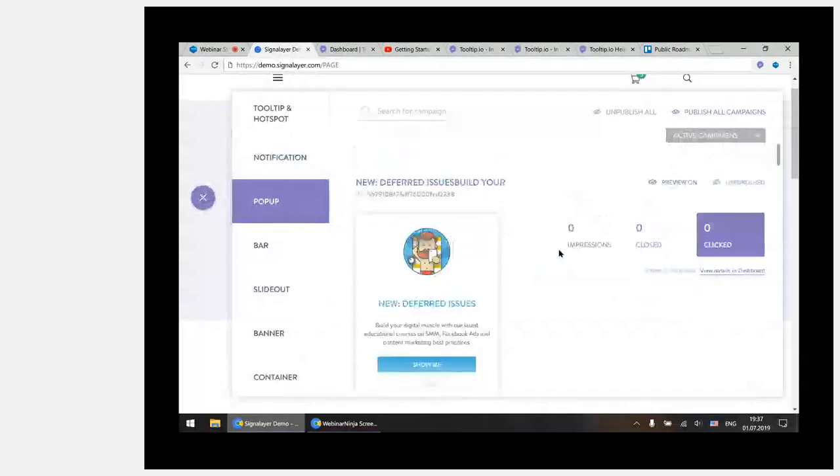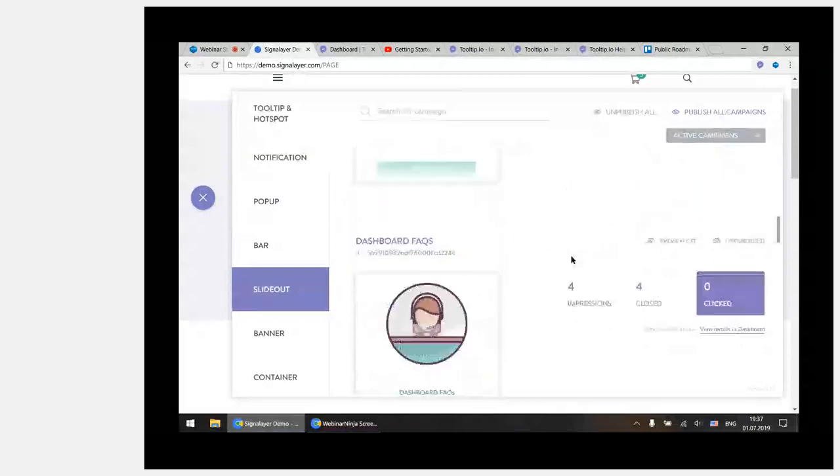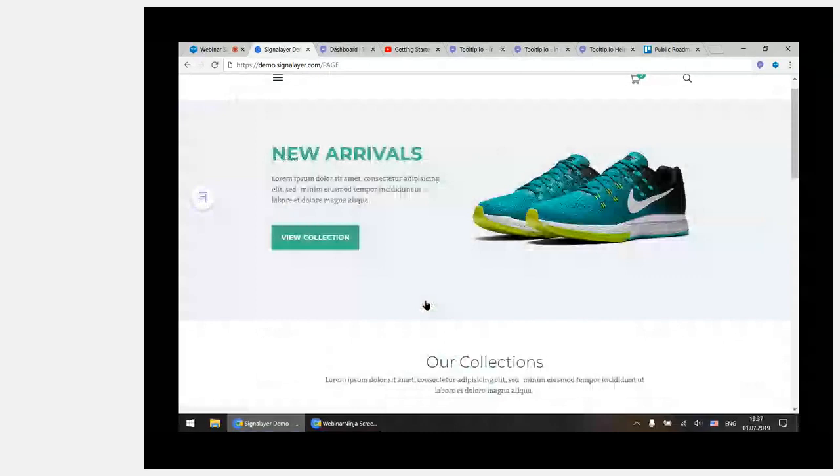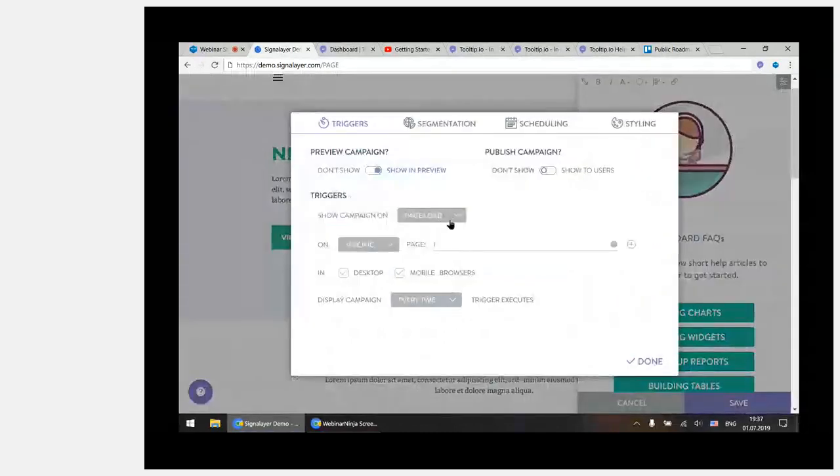So let's turn this off. We'll look at some slide outs. We really like slide outs, and as you can see, we built our own help center based on this slide out. Let's look at this one, for example. Okay, I'm going to turn this one on and see if this is okay. So this is homepage, page load.